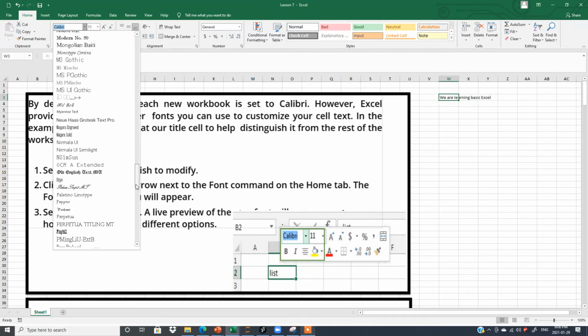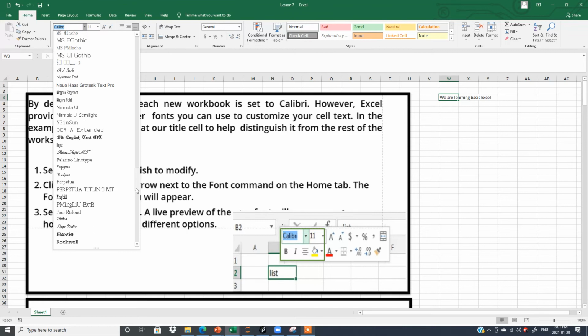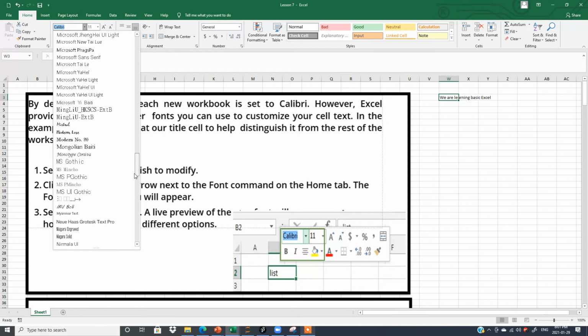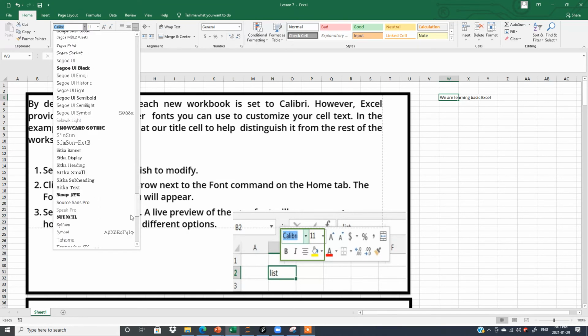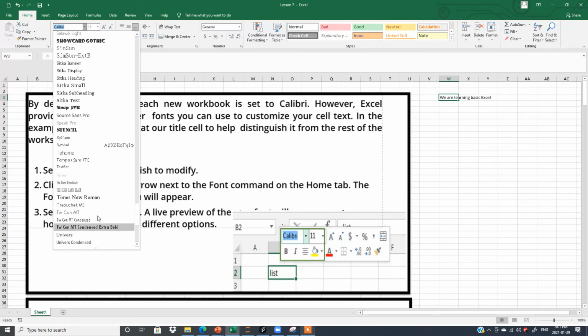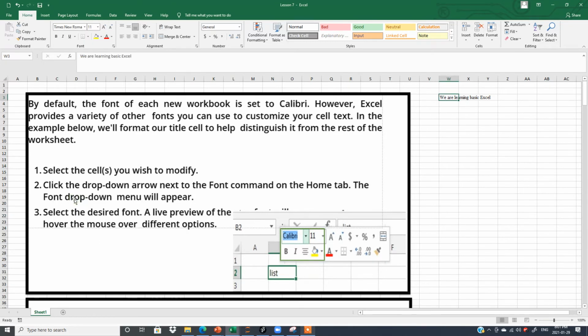So here I will show you one which is called Times New Roman, because normally we write in Calibri or Times New Roman. It will be after S. See, Times New Roman. If I click here, now my font is Times New Roman. Now if you read all this, the same information is provided here.